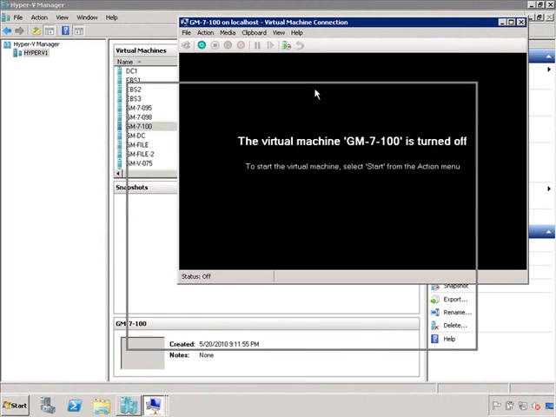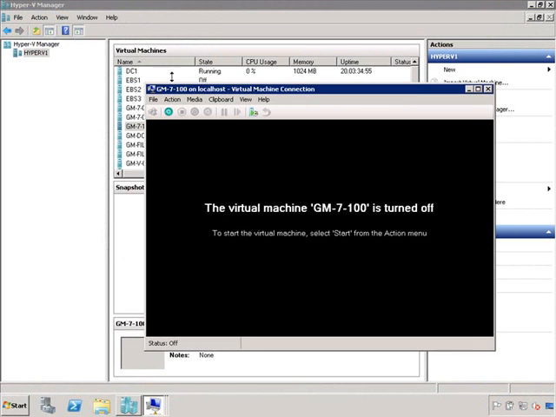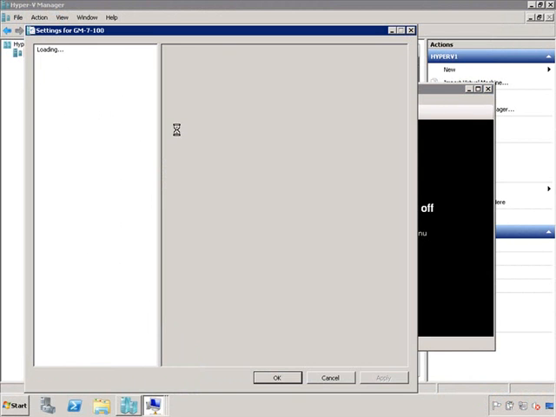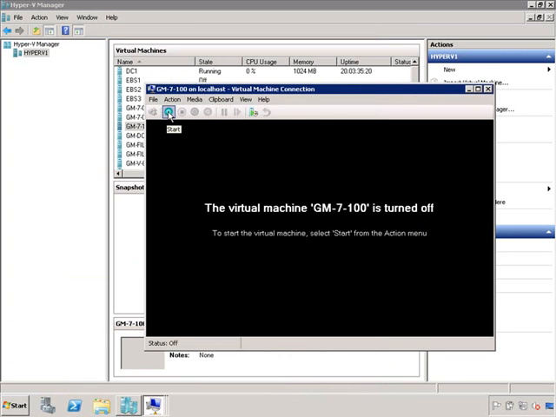As you can see, I've already got my machine created. This is a machine called GM-7-100 and it's not started yet, but I want to show you that I've mounted the ISO file as a disk on this machine. And as you can see here, this is a 32-bit edition of Windows 7. I basically mounted that ISO as a CD-ROM drive, as a DVD device on this virtual machine. From here, I would power on the virtual machine by clicking Start.